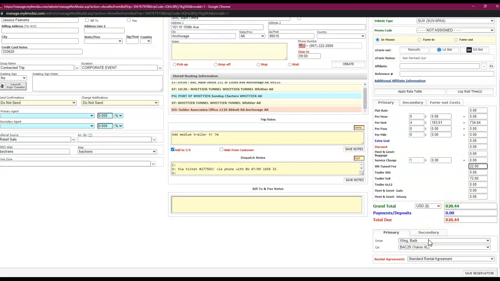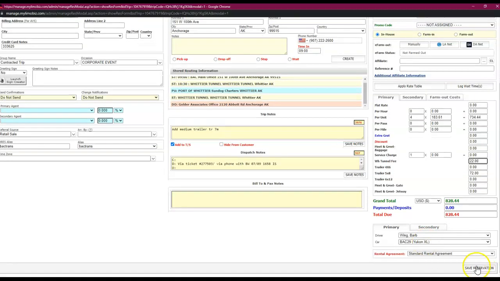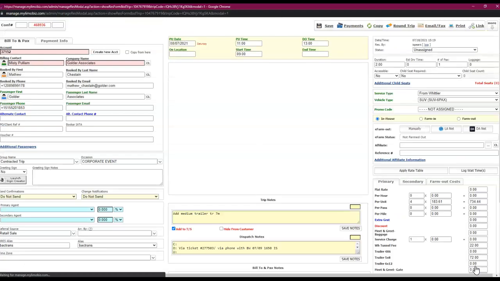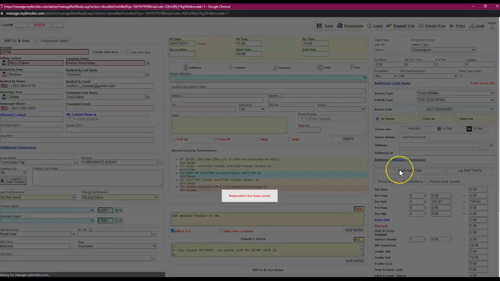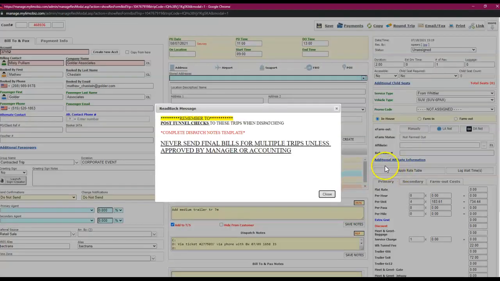We can see that Barb is already scheduled on this trip and she's going to be in BAC 29. So we would just save at that point. And that's how you complete a contracted trip reservation for a trip outside of Anchorage.